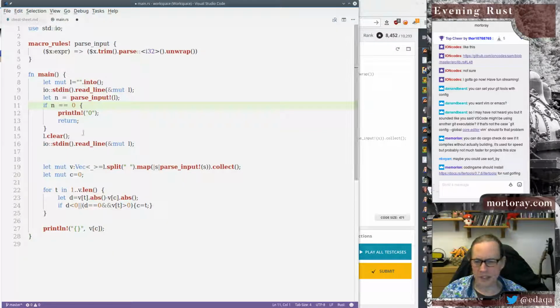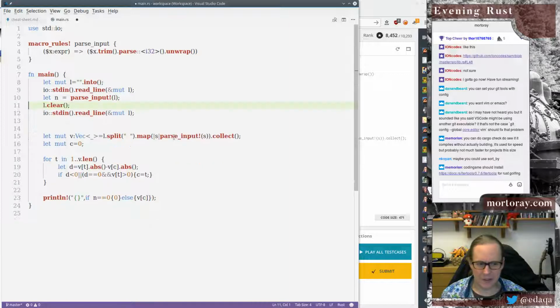But there must be some way we can simplify this. Actually, there is. We don't have to have that anymore. Actually, wait, we'll put it down here. Well, I say if n equals 0 here, 0 else. I don't know if that saves us this whole block. I think that gets us shorter.